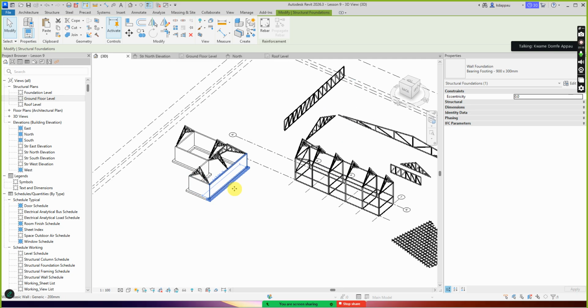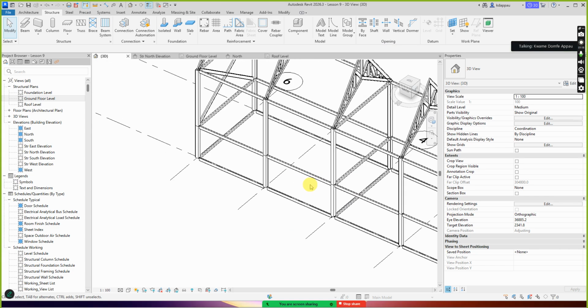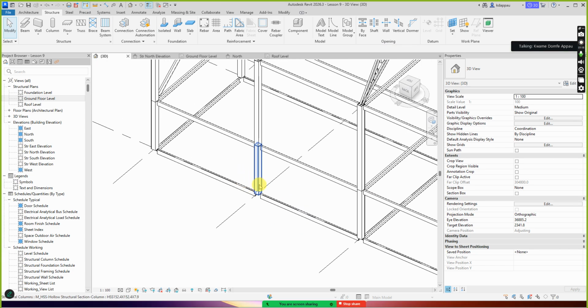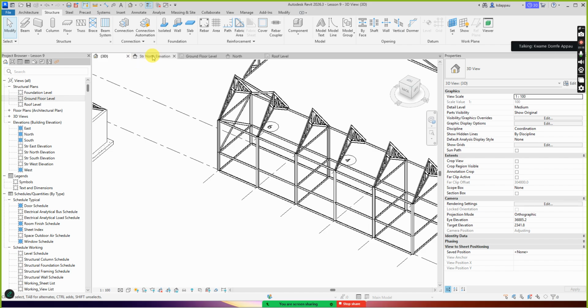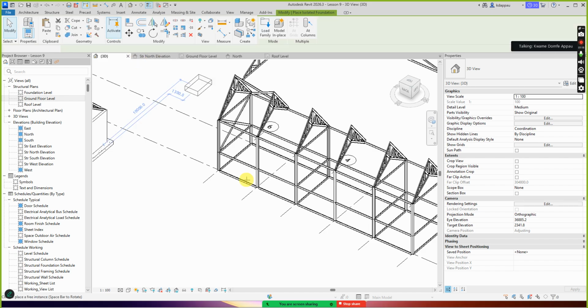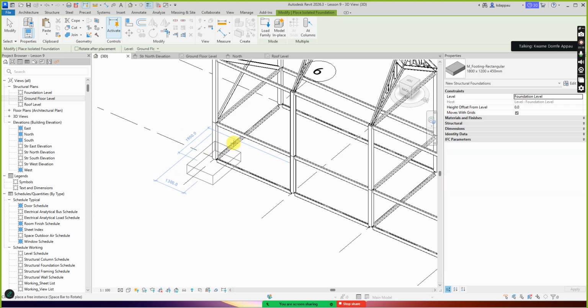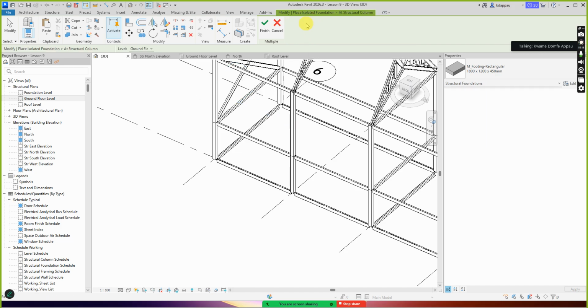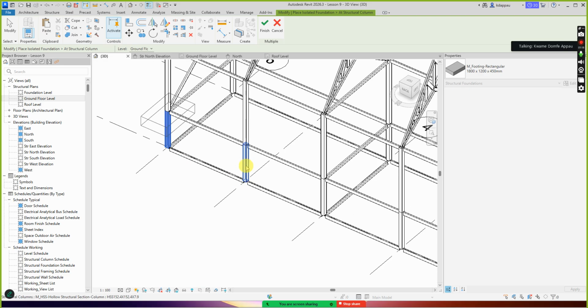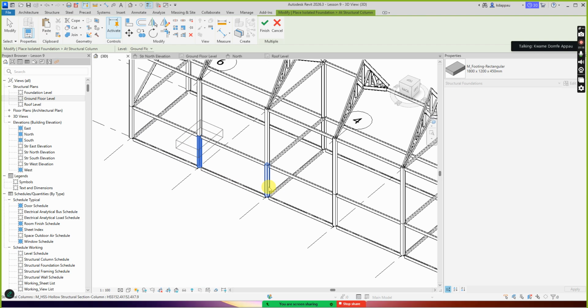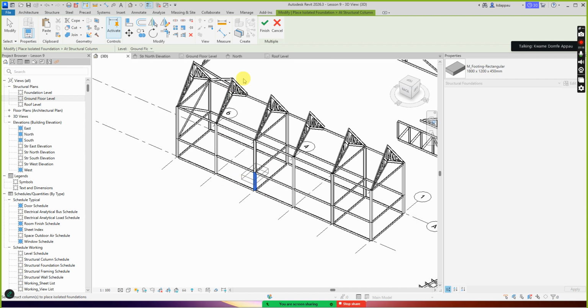Then when it comes to isolated columns like this one, you can also add foundation to isolated columns. So you go to isolated foundation. As soon as you click, you can place it at what? At columns. So if you say at columns, and then select the column, then it is added. You select a column, then it is added. That's how simple it is. If you want to do multiple, you can do multiple.